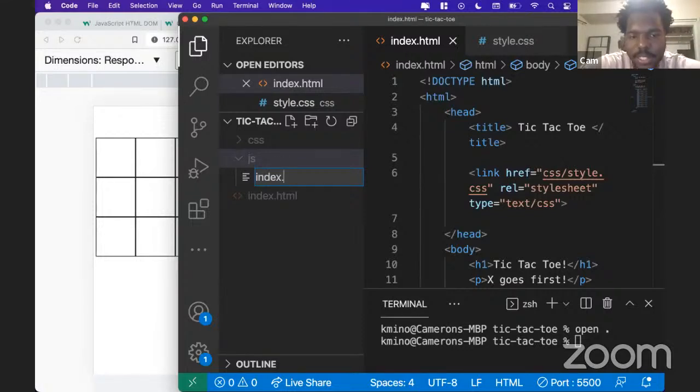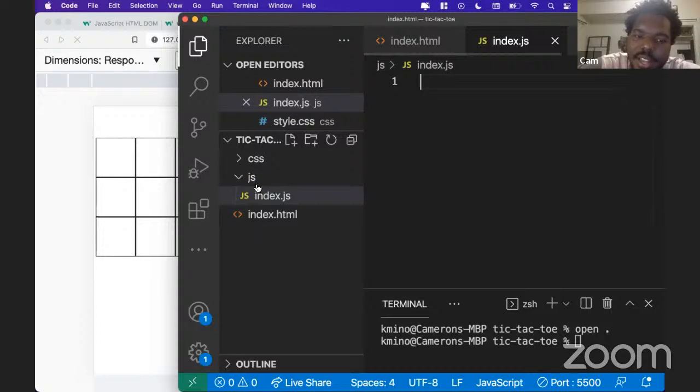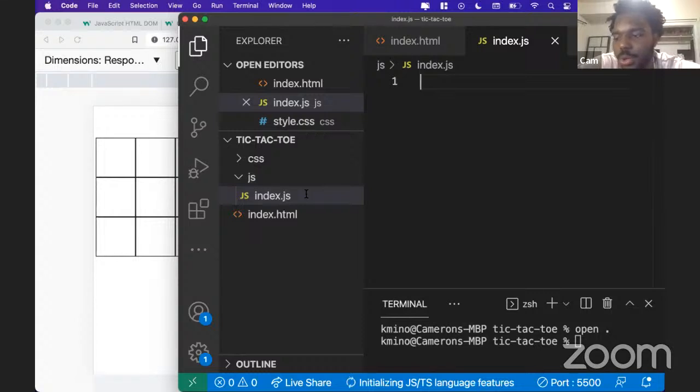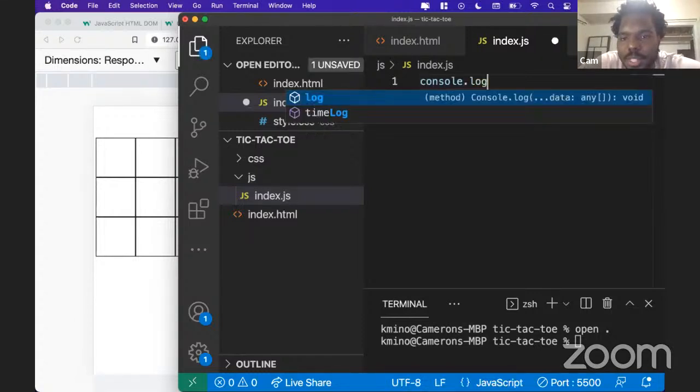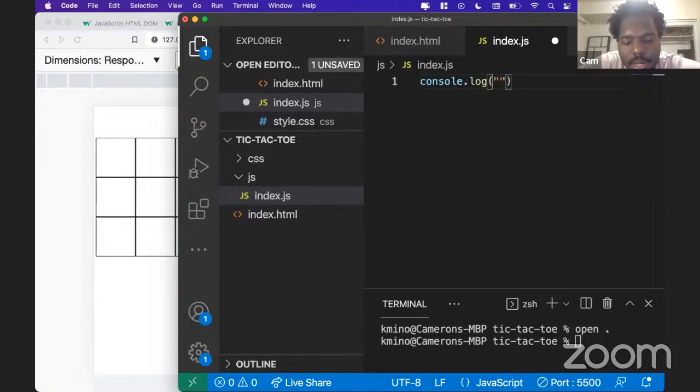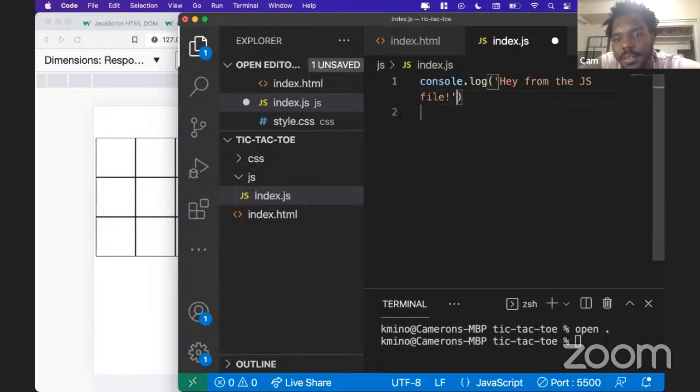I could call this file particularly anything I want. But typically, for JavaScript we like to follow the HTML-like syntax and just create an index.js. But I could name this JavaScript file really anything I want. The one that I can't change is the HTML. It's important that this is called index.html. So cool. Now I have a JavaScript file. I'm just going to write a little bit of JavaScript in here. I'm just going to console log "hey from the JS file".